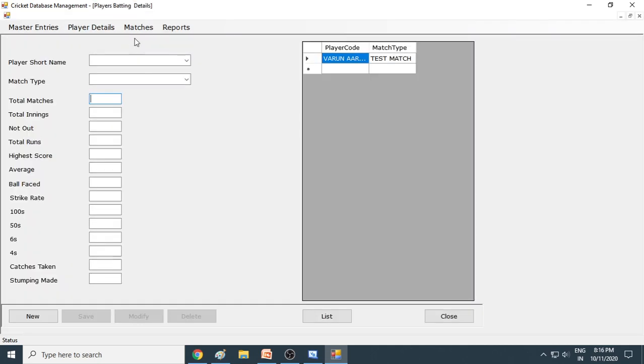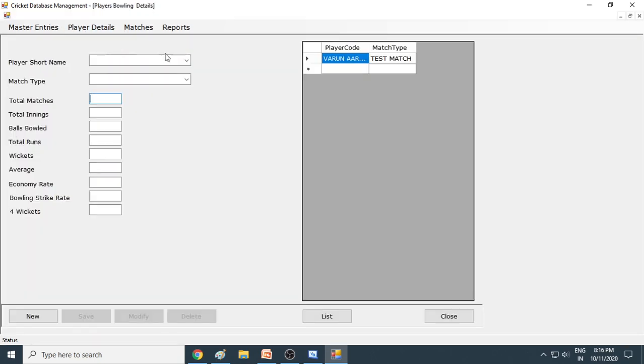Next one, batting details. For each player, what are the batting details? That we need to enter here. Short name, then match type, total matches played, total innings, not out, total runs, highest score, average, balls faced. So a lot of data is there. We need to enter this data for each player. Same way you have bowling details. All the bowling details for this particular player need to be entered. So again click new, select each player and then enter all the data.